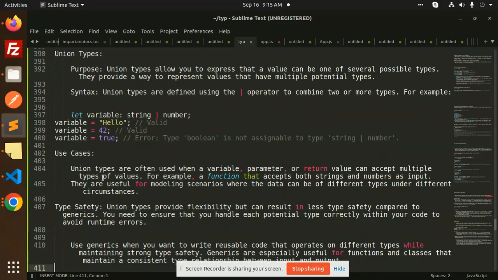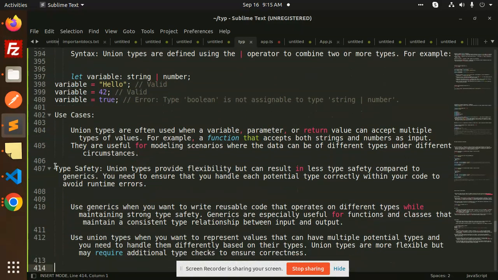Use case. Union types are often used when a variable, parameter, or return value can accept multiple types. So it is helpful when we have multiple types of values. For example, a function that accepts both strings and numbers as input. They are useful for modeling scenarios where the data can be of different types under different circumstances. Type safety. Union types provide flexibility but can result in less type safety compared to generics.